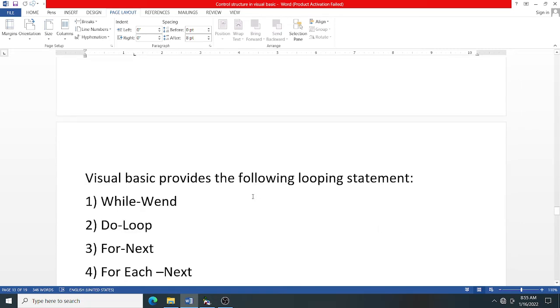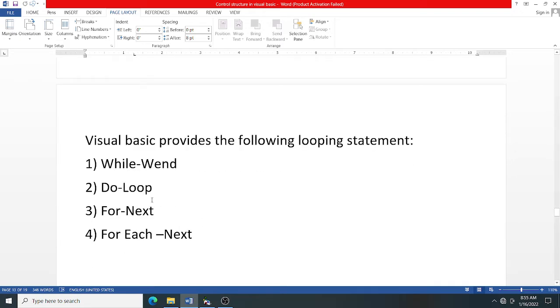So let's learn, there are four types of basic loops in Visual Basic. So let's learn the Visual Basic looping statements. Visual Basic provides the following looping statements. The While...Wend loop. It will start with While, it will end with W-E-N-D, Wend. Then the Do loop. The next one is the For...Next loop. The next one is the For Each...Next loop. This is another variation of the For loop.